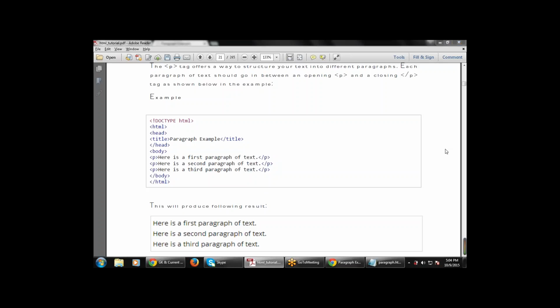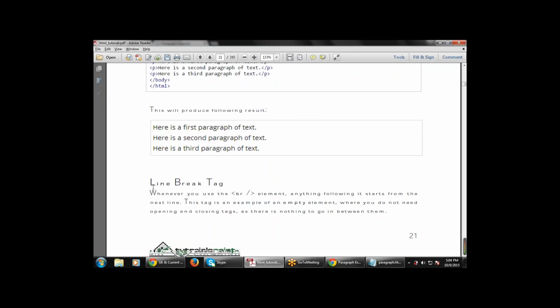Okay, so let's take a break of 10 minutes, then after the break we will start with the next tag, that is the line break tag, the BR tag. So let's take a break.